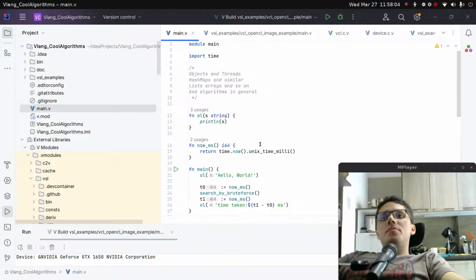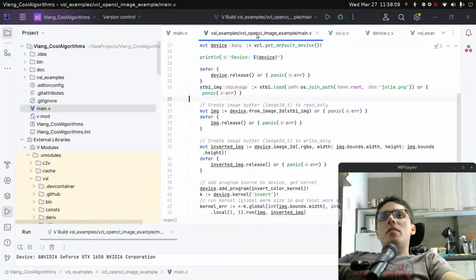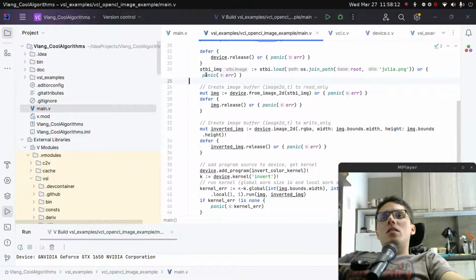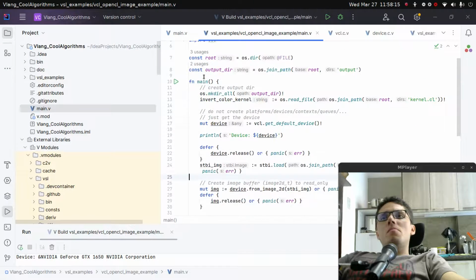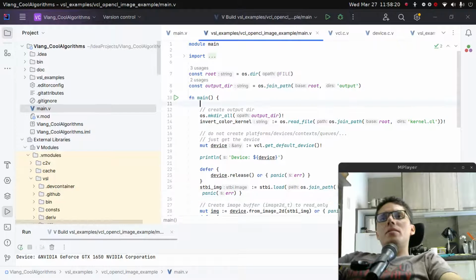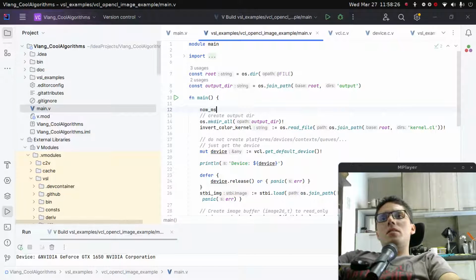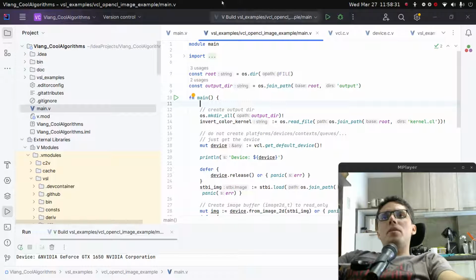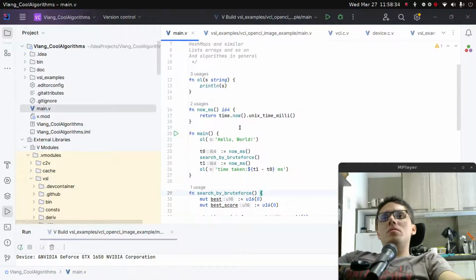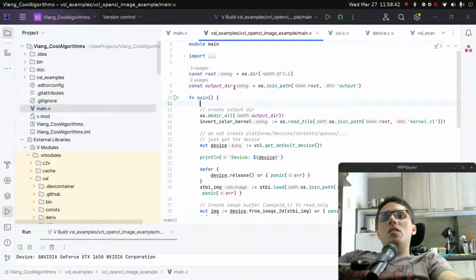Okay, let's see. Oh yeah, this is in my main thing. Now MS, can that access? I don't think it can access now MS. That's hard. I'll just copy it from here for now. You know, sometimes you have to be practical and do whatever is more straightforward.